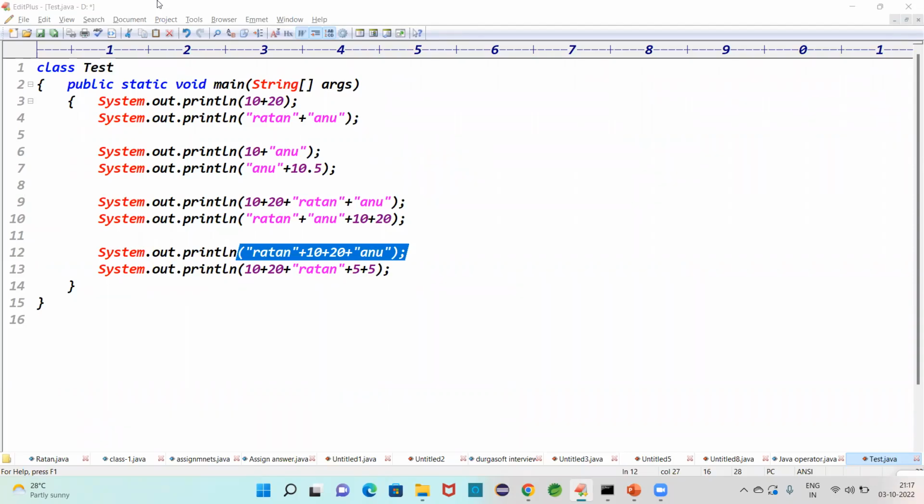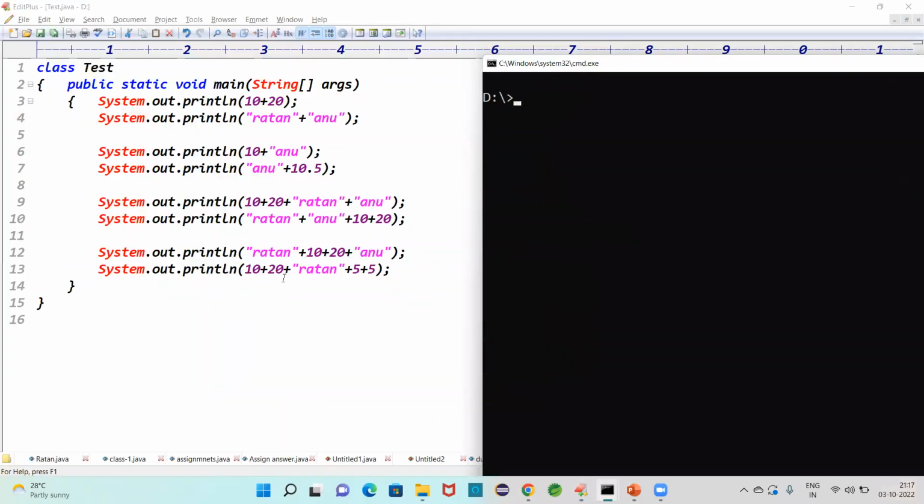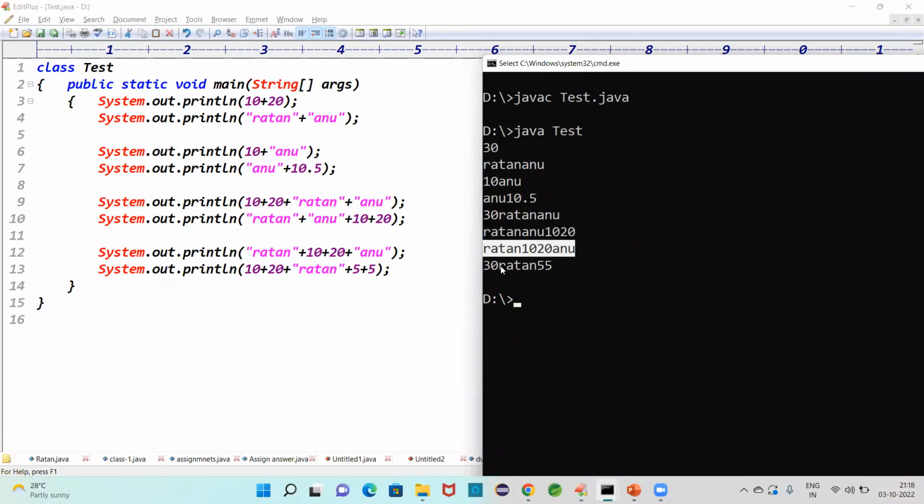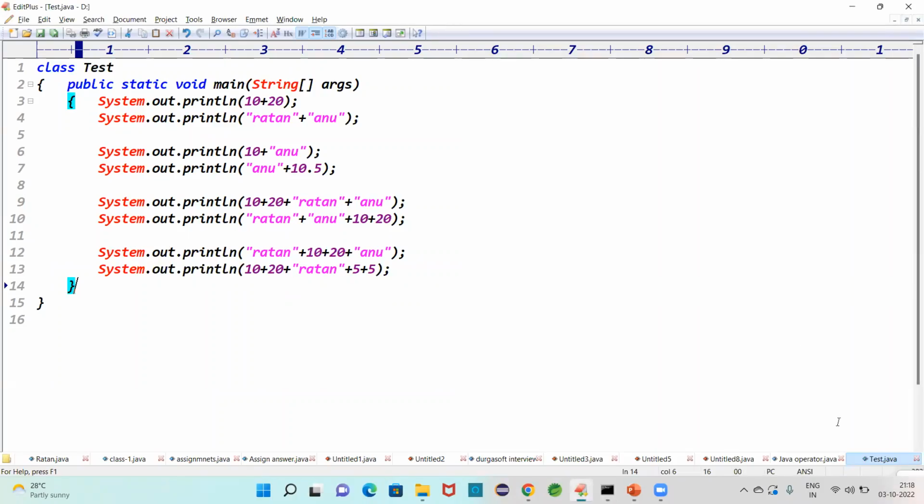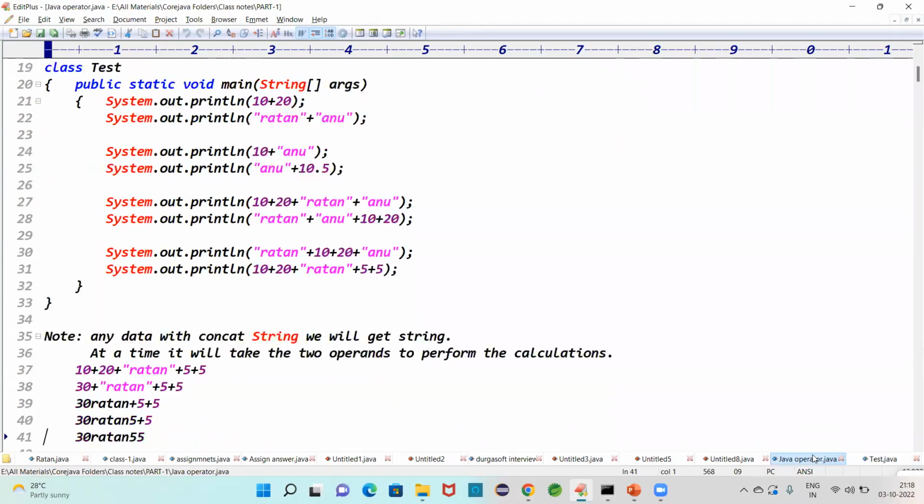Last two lines, what's the output now? We will get the output: Ratan 10, 20 Anu and 30 Ratan 5. 10 plus 20 is 30, Ratan 5 will be the output, right? Yeah. Because the code is compiled fine. Javac Test.java, code is compiled fine, code executed fine. We got Ratan 10, 20 Anu as output and 30 Ratan 5 as output, right? Exactly. So we are combining different types of data, right?